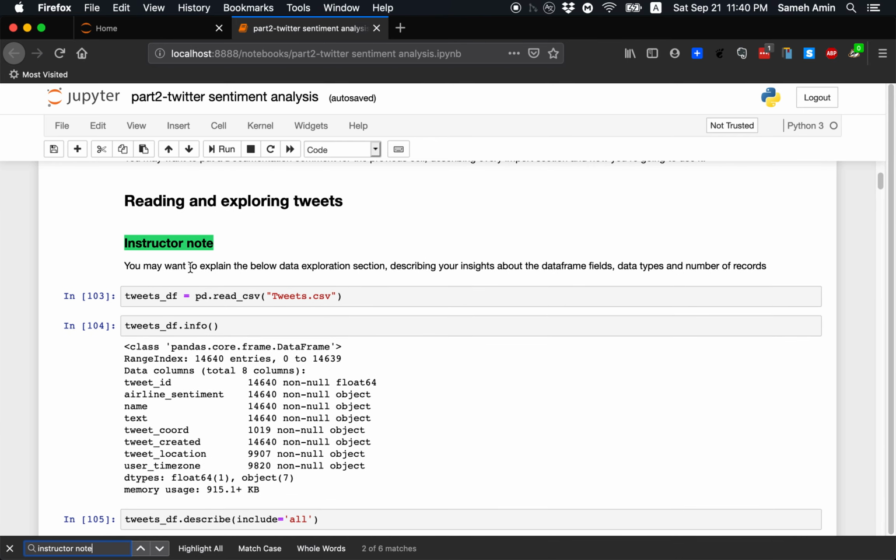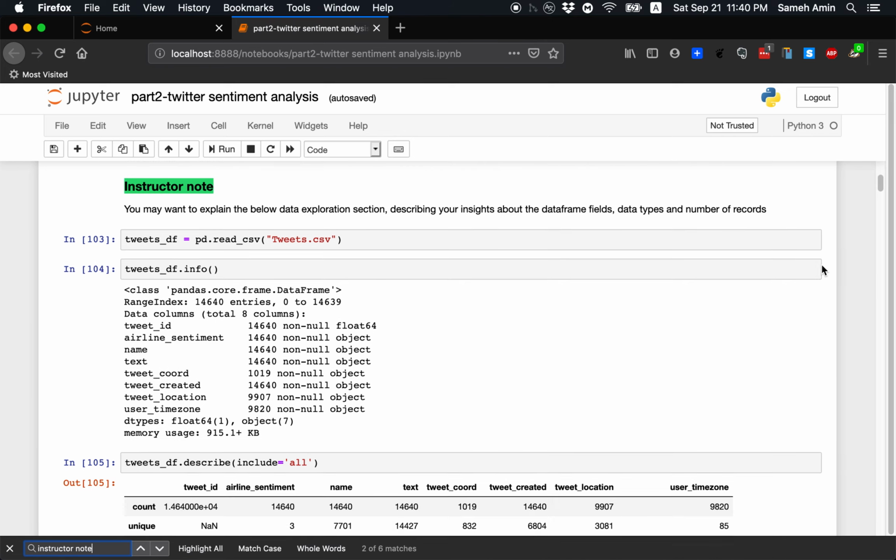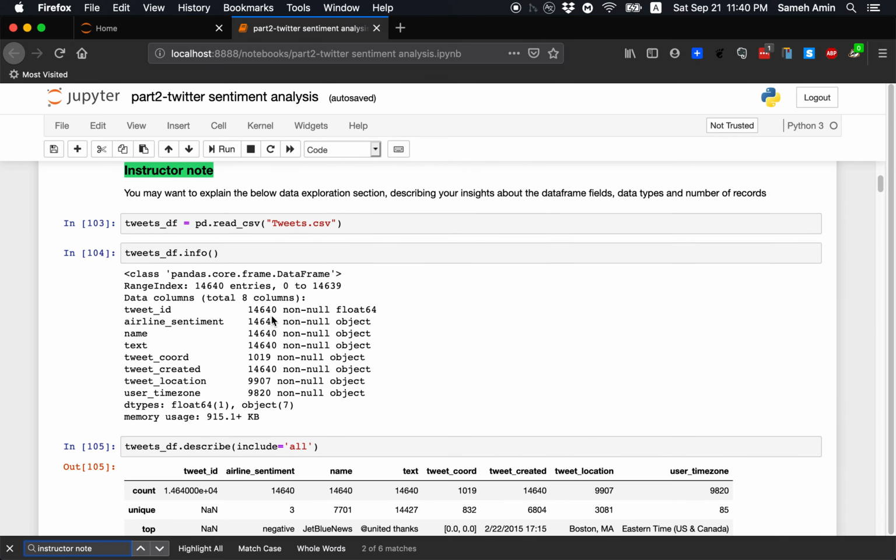Also, you may want to explain the data exploration section below, describing your insights about the data frame fields and data types. We can also put some documentation about each field here and why we have some null values. What is the data type and what is the best data type? For example, why is this object? This one we can convert to string, for example. So we can also do this.